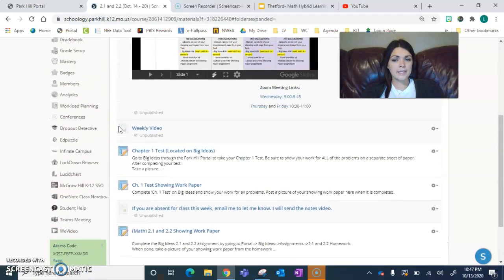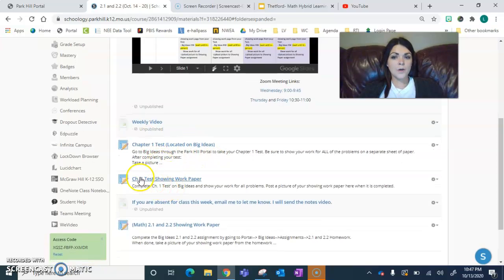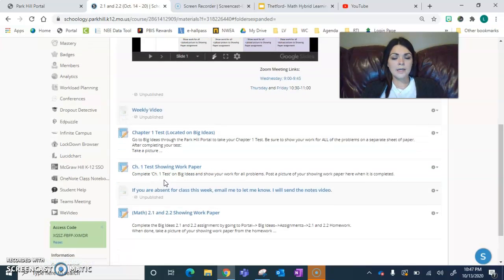Inside the folder, like I said, you will see chapter 1 test. It's telling you go to Big Ideas, take the test, make sure you show your work. And then you're going to post your showing work page right here in this assignment. And make sure that I can read it. I put a little note here.